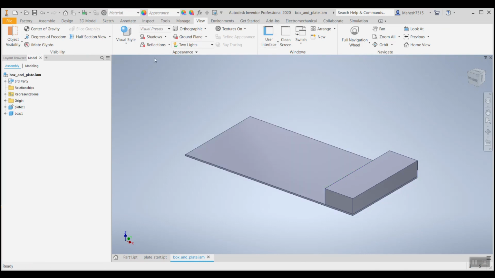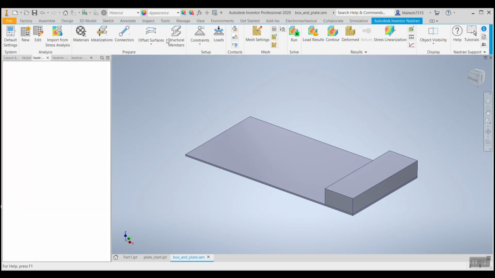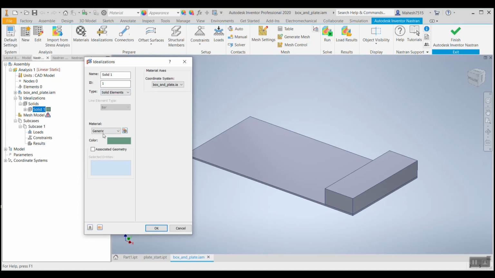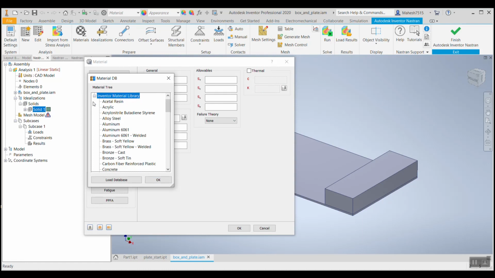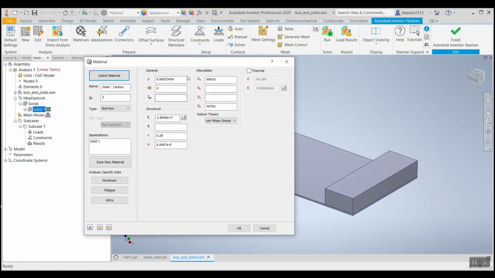We shall go to environments, Nastran. We'll repeat all these processes once again. So we'll go over and say the material, carbon steel. So we'll go with carbon steel, and I'll copy this mass density, and I'll let you know where I'm going to paste it. So as of now, say OK.